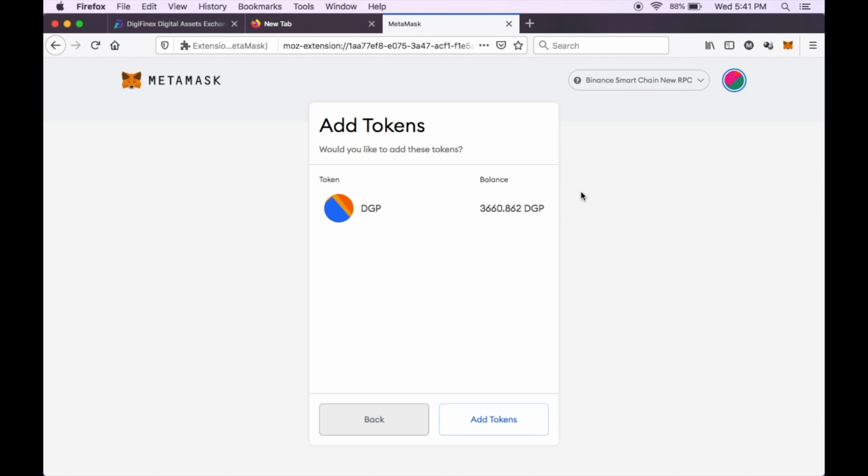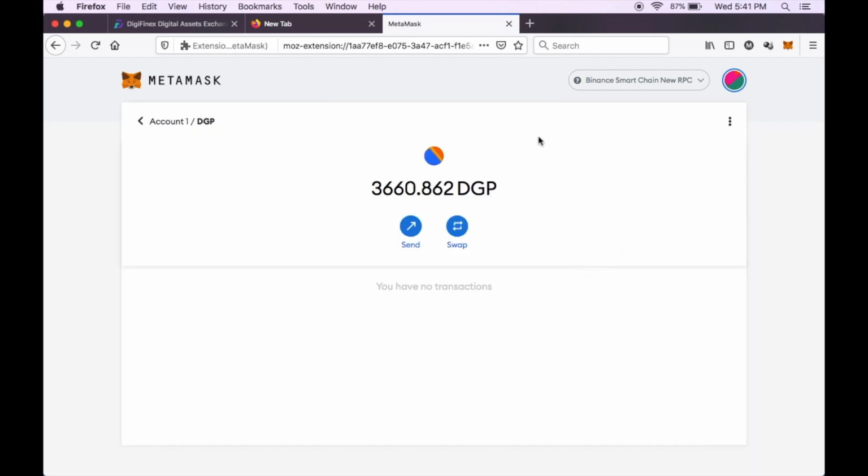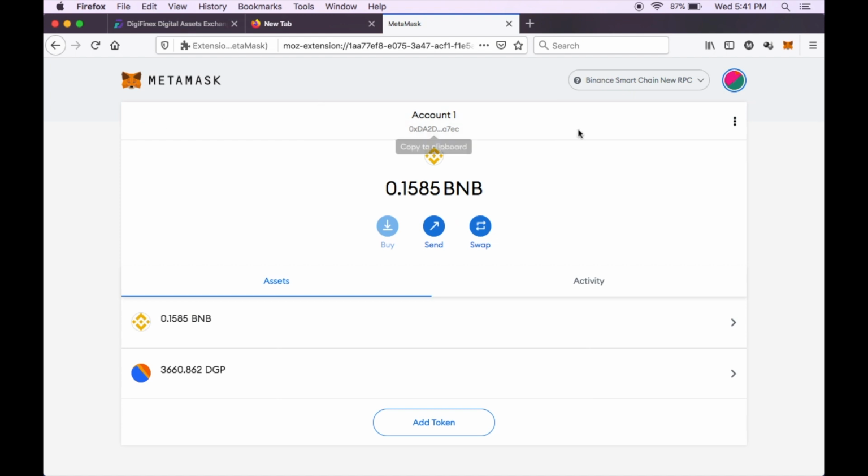I've already had tokens in here from a previous account, so don't worry about the number. But once it's there, you will see DGP added to your Binance Smart Chain. So now we have BNB and DGP in our account.